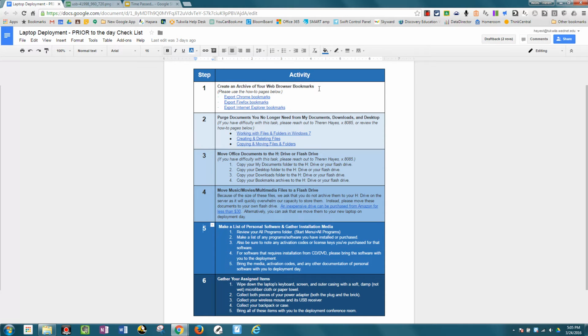So again, this video has shown you fairly quickly how you can get that archive of your web browser or browsers' bookmarks, how you can purge documents, how you can then move your documents to the H drive or flash drive for backups, and how you can move those music, movies, and multimedia files to your flash drive to be able to save, or if you need an inexpensive option here.